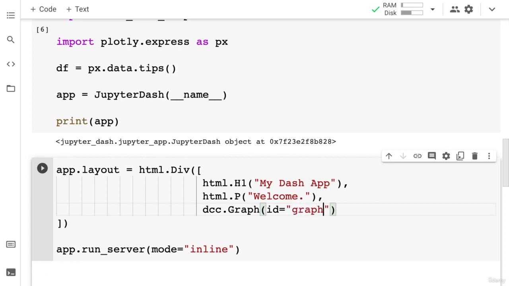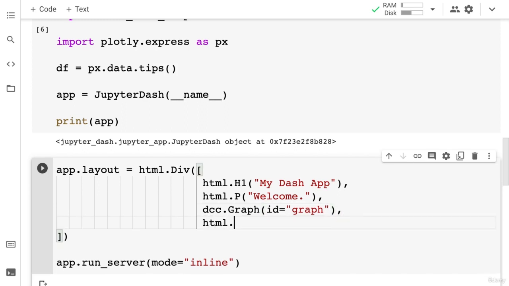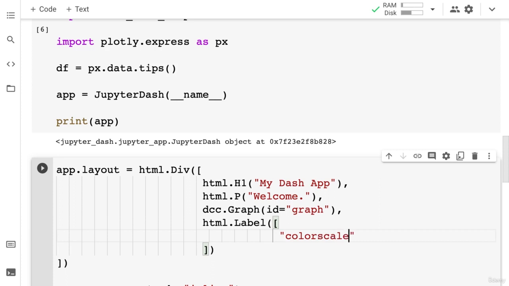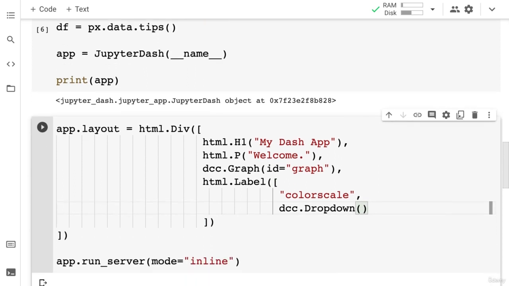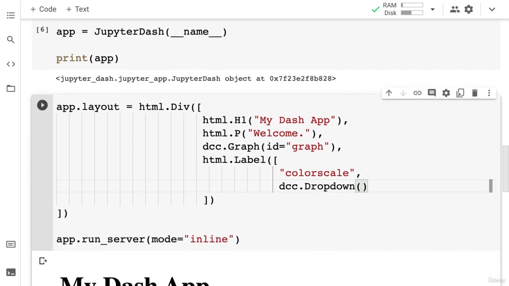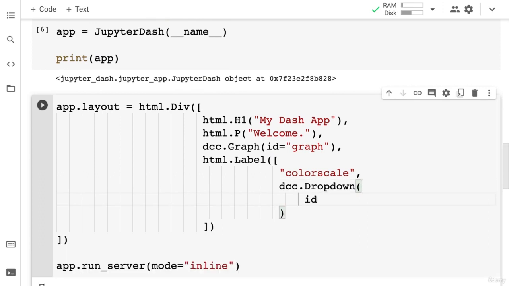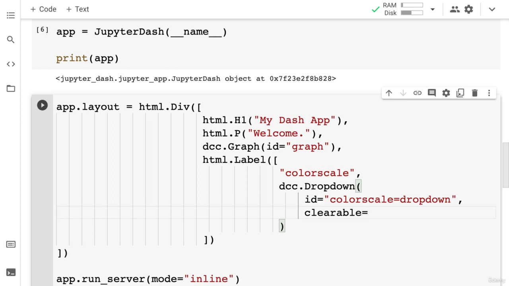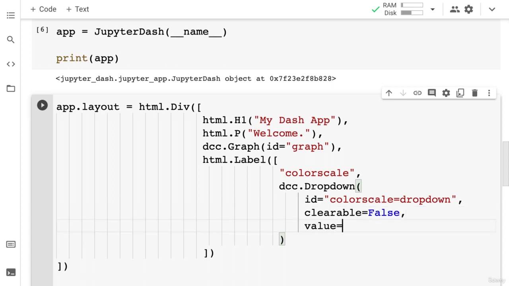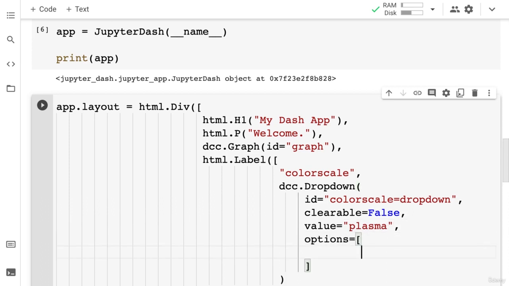For example, graph. Okay. Next up, we are going to add an HTML.label, and we are going to put in here an array starting with the color scale. Then we're going to use DCC to build a drop-down. So we're going to use Dash core components again. The ID of this drop-down is going to be color scale drop-down. Clearable we'll set to false, so we cannot clear it. The value we can set to plasma. And options, we can create an array for that.